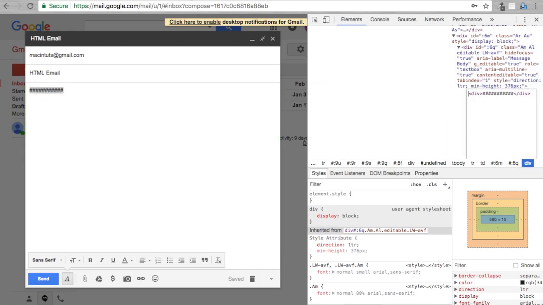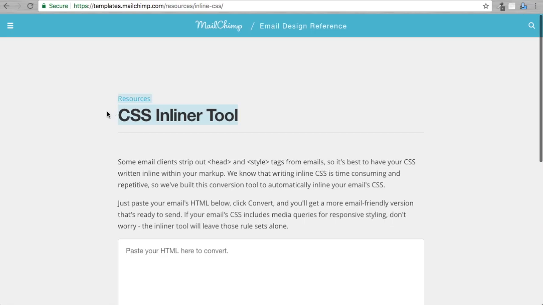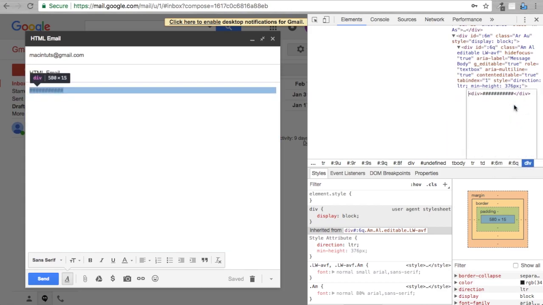But first, let me go ahead and show you what HTML email I'm going to use. This is an earlier tutorial that I did where I showed you how to lay out an HTML email here. And if you do that tutorial, just remember to move your CSS in line. MailChimp has a tool. You can just do a Google search for CSS inliner. So I've already got that HTML ready.